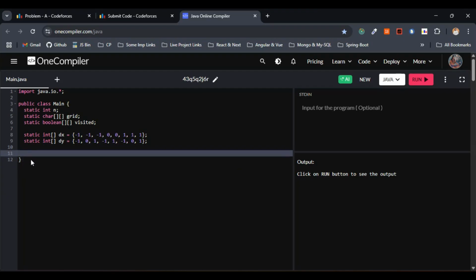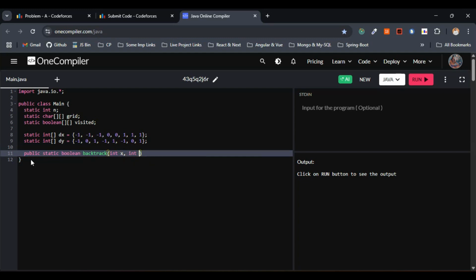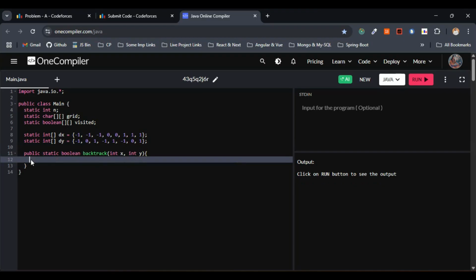Let's do one thing. This will be the helper method, as we are going with backtracking as well. So I'll go with public static boolean. We are going with a backtracking DFS, right? So I'll name this one backtrack, taking int x comma int y.